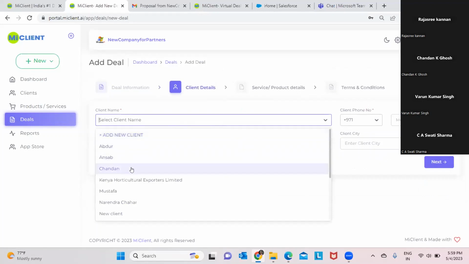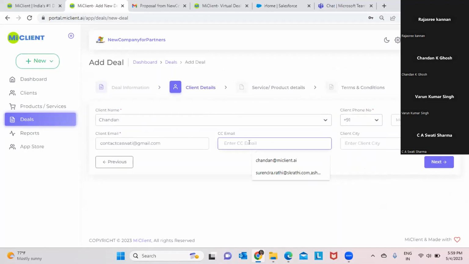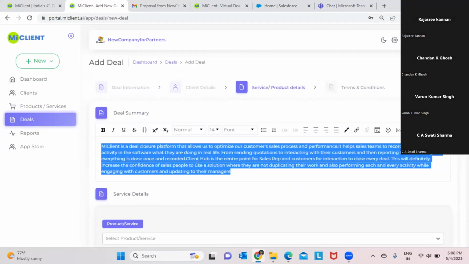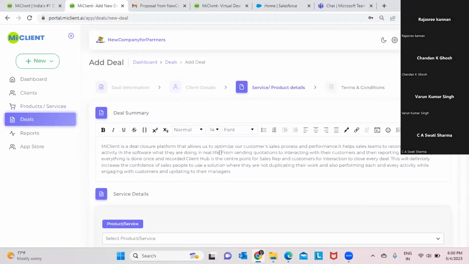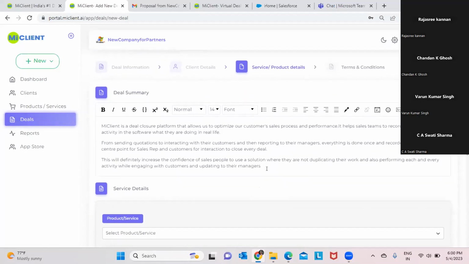It will ask me for selecting any client's detail. The data will come from the master data. I can put someone in CC here, and then I'll just quickly go on next. So this is the information. This is basically the about us journey. It is coming from the template builder. If I want to edit, I can do it. I can make some changes.